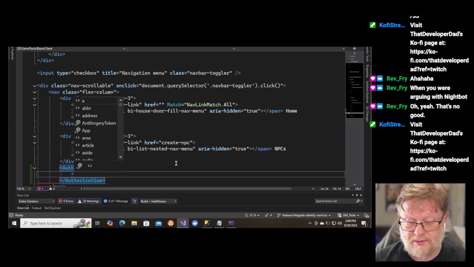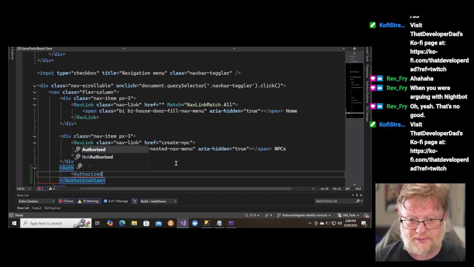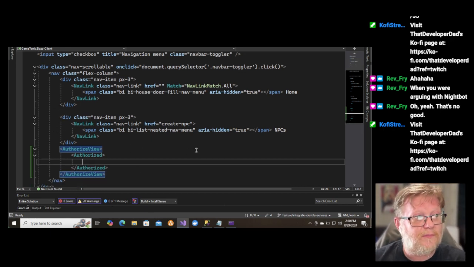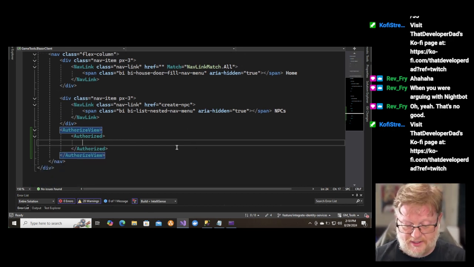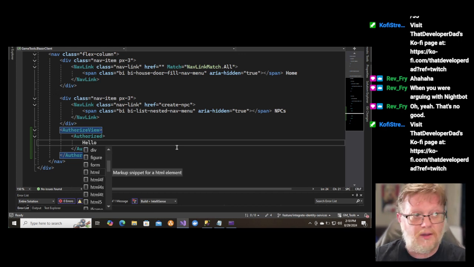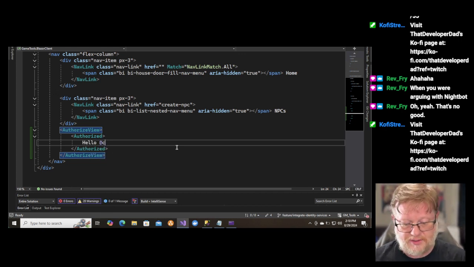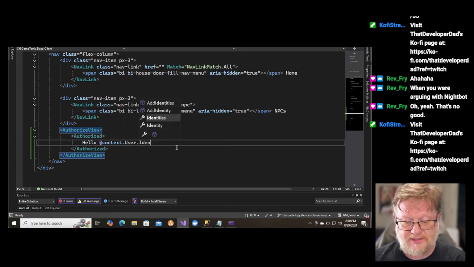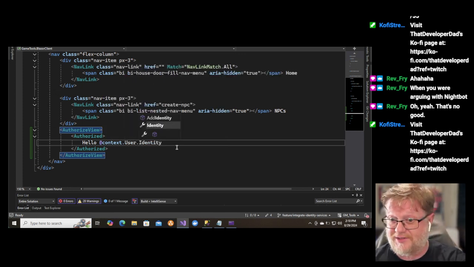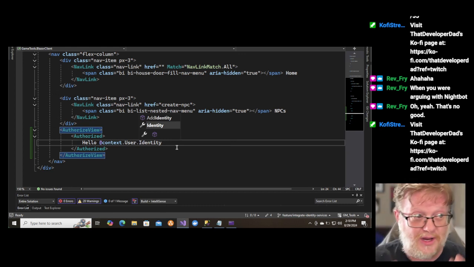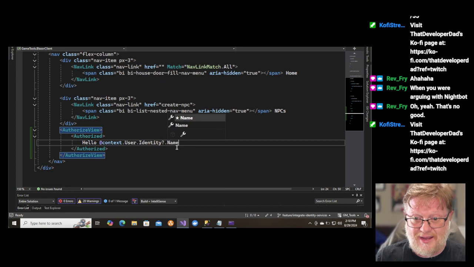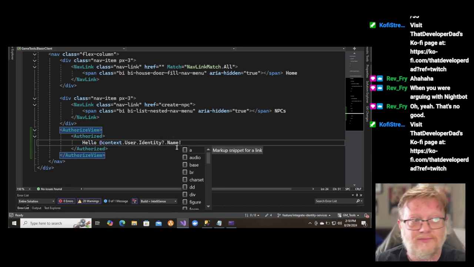And authorized. We'll say hello at context.user.identity.name, cool. I'm reading all of this off of the tutorial page, by the way. I'm not pulling this nonsense out of my head.